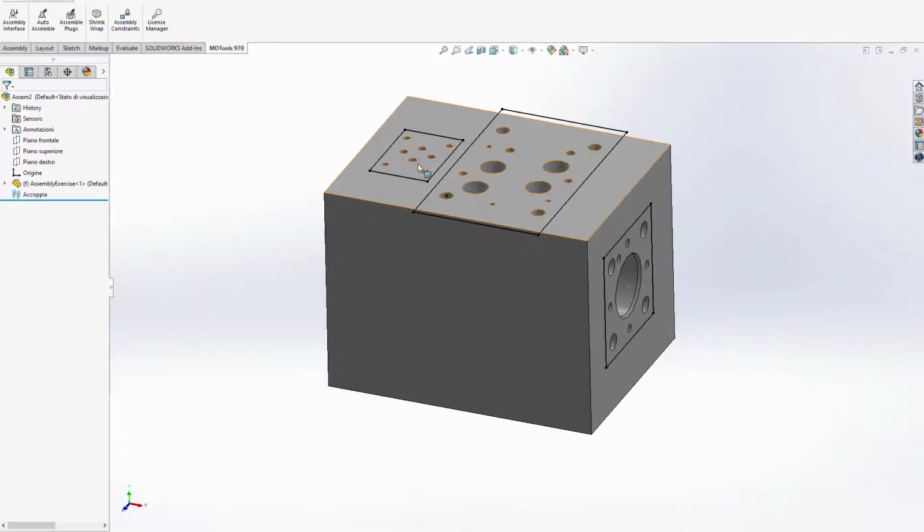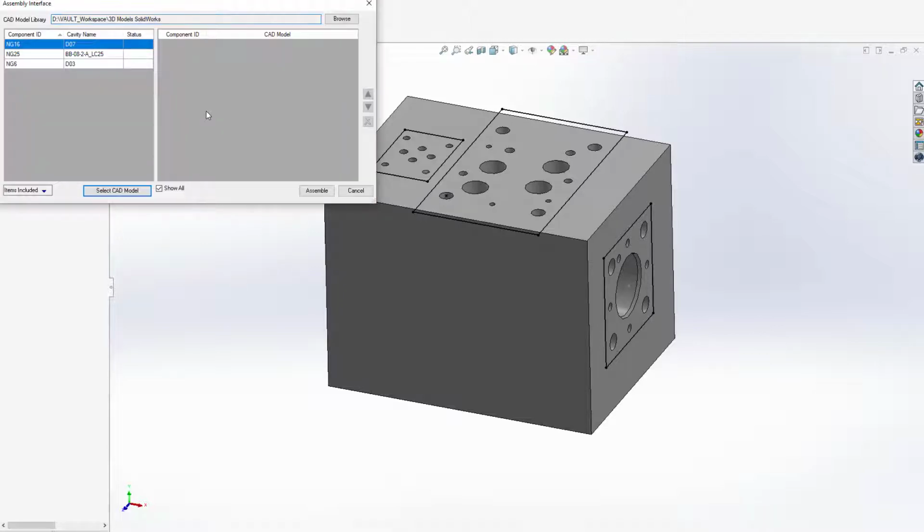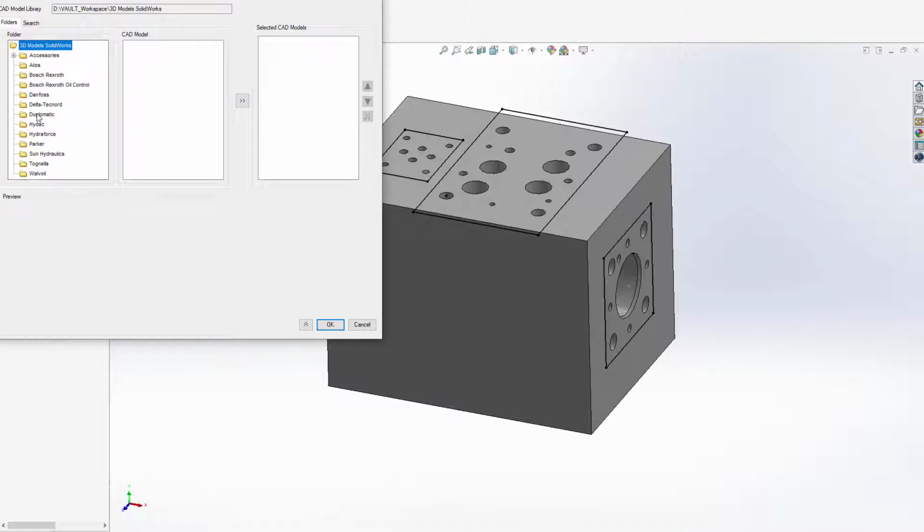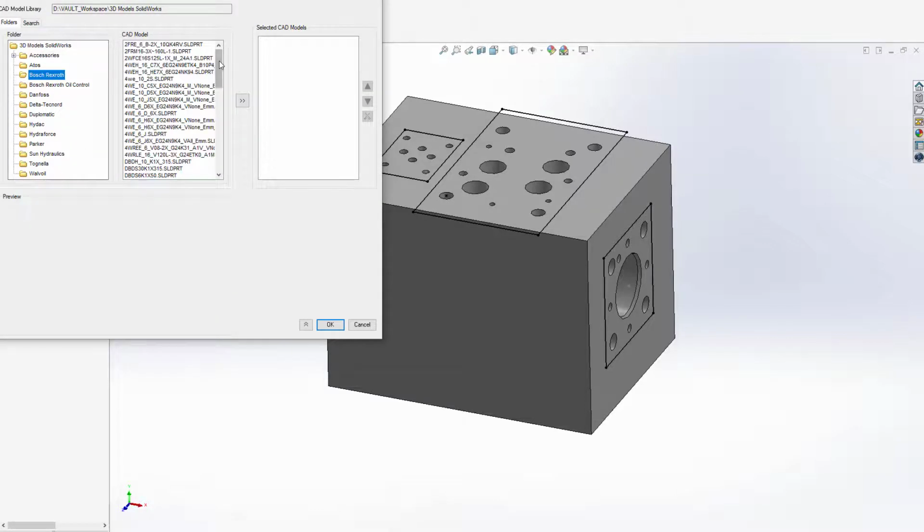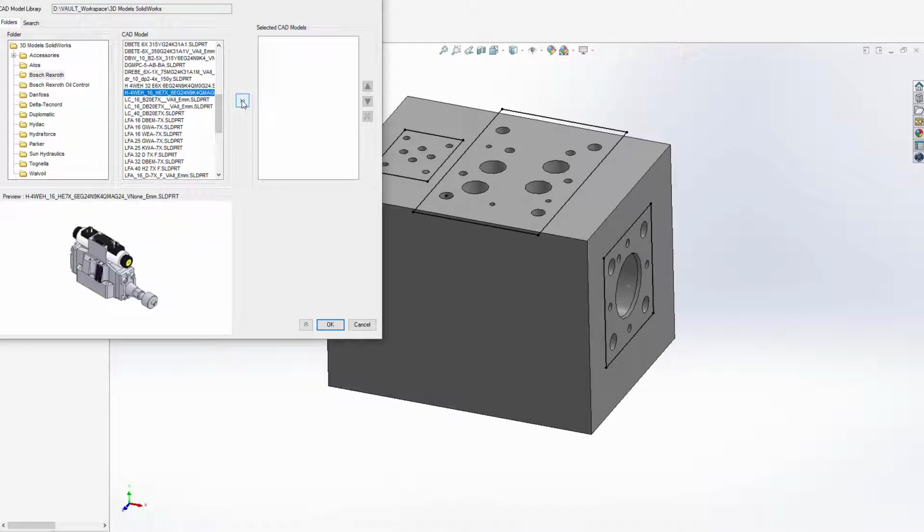prints NG6, NG16 and a slip-in NG25, and we test the components we have instructed for assembly. Assembly interface, NG16, we select the component which is a H4WH. Move to the right, click OK.